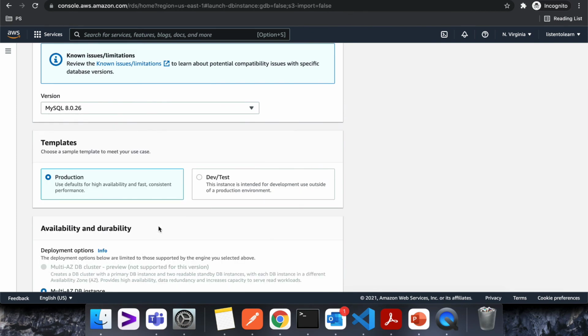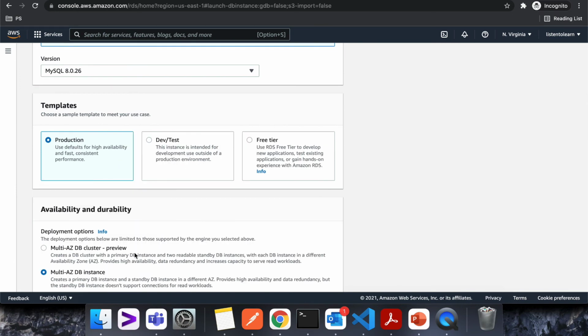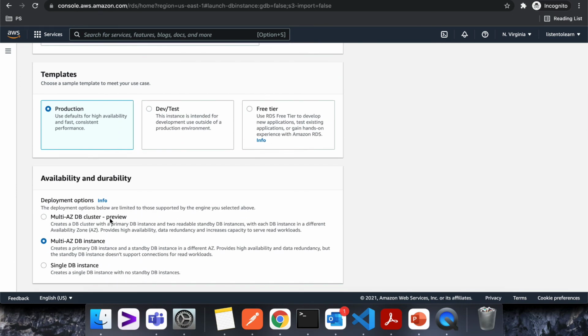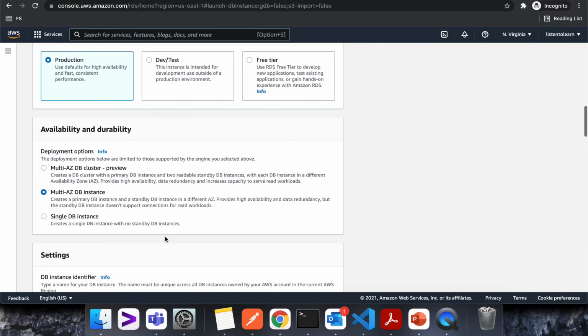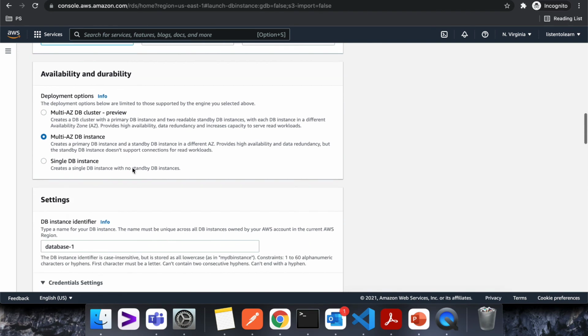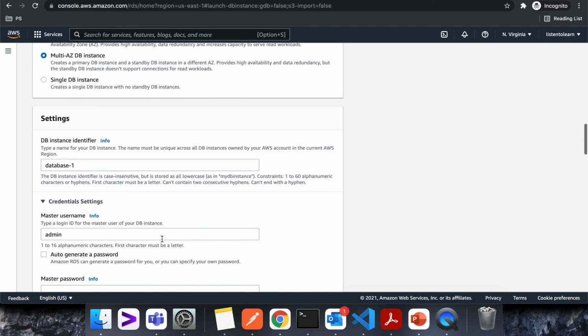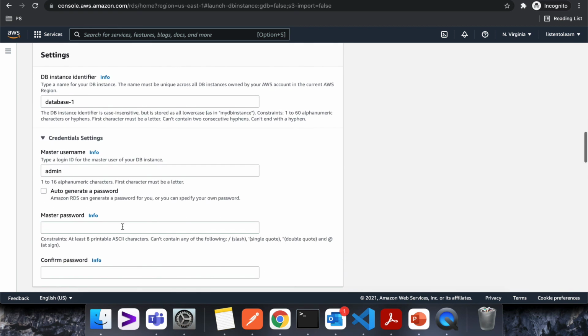And if you go for higher versions of the database engine, then there is a new preview option available, which is multi-AZ DB cluster, which is basically a combination of read replicas as well as multi-AZ. That is, you will be able to access your standby instance as well when your read workloads are high. But I'm not going to go with that today.